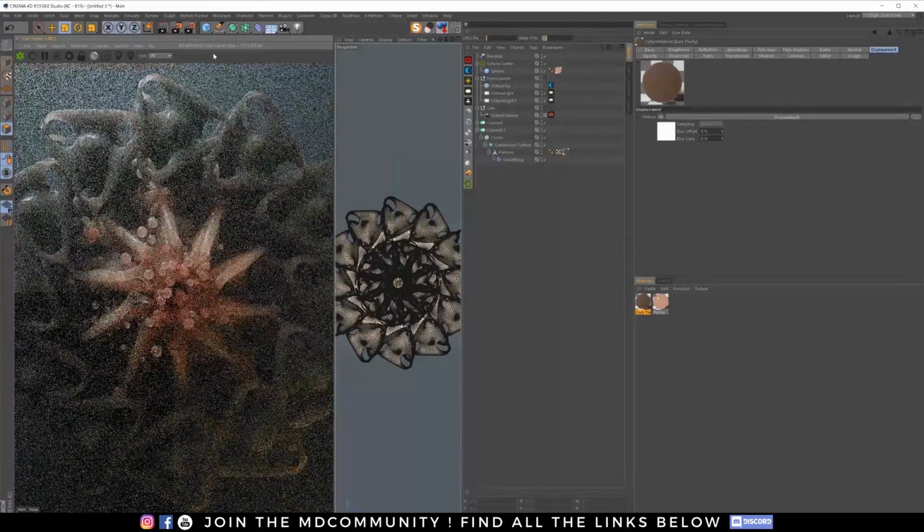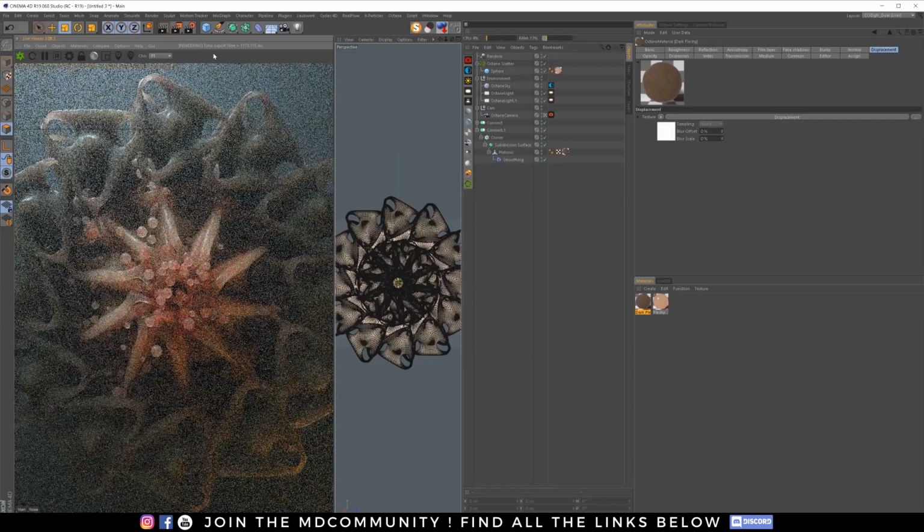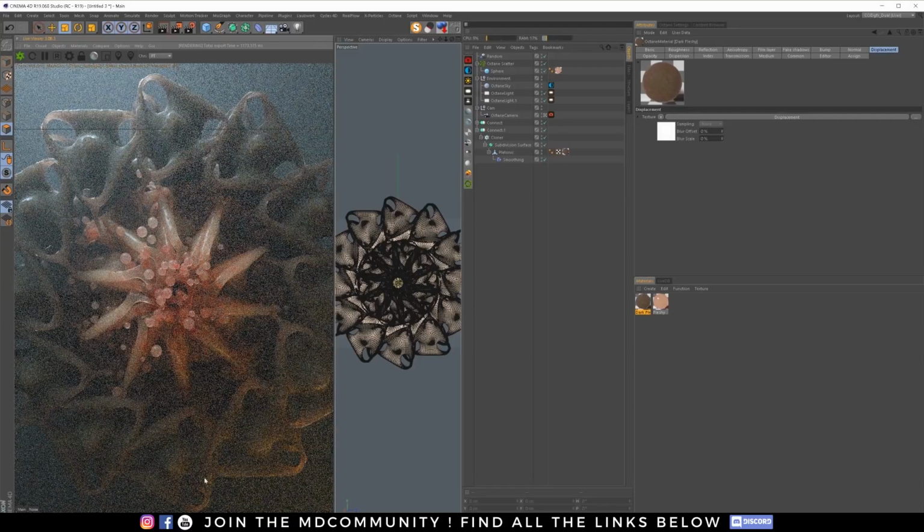Now I do have to warn you, this is a considerably heavy scene. I'm operating on 4 different GPUs right now, and even at 2K, it's going to take a bit to render. If I go back up to where I actually rendered it at, let's see what my render settings were in the previous file.